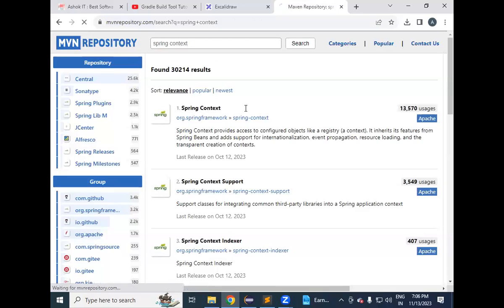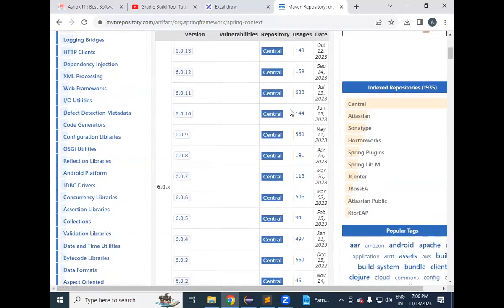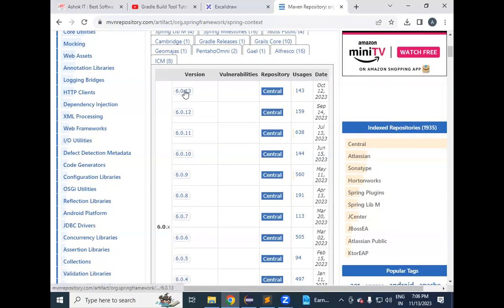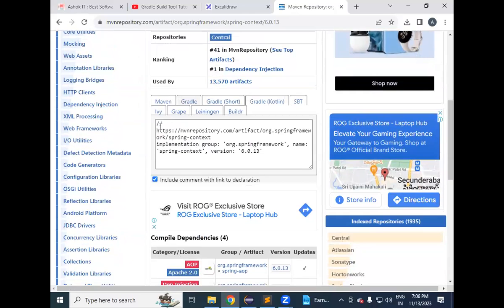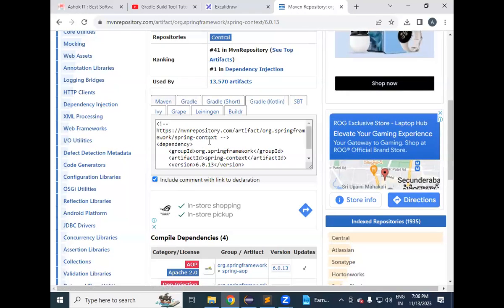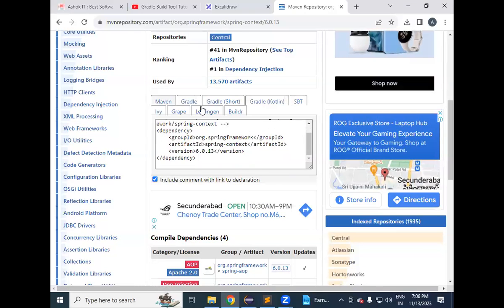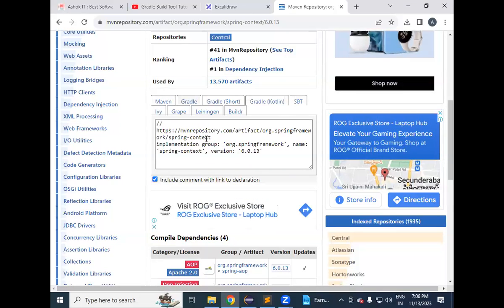Click on the context. Which version of the context do you want? What is the latest version? 6.0.13. October 12, 2023. On this date, this version got released. Okay. Go to this version. Then here, the dependency is available. If it is a Maven project, then you take the Maven dependency. If it is a Gradle project, you take the Gradle dependency.